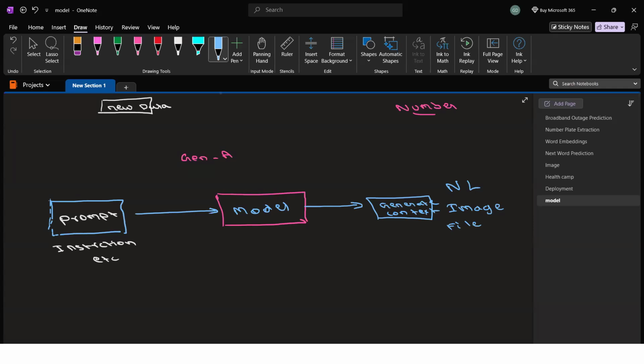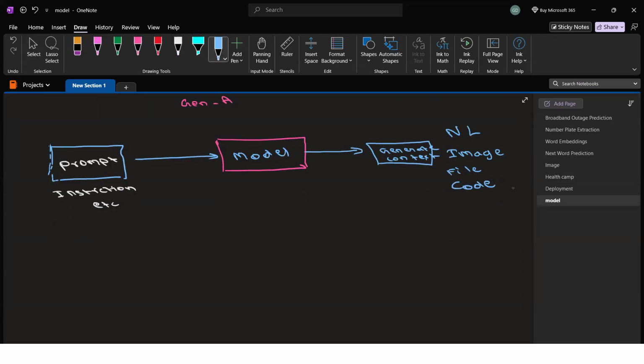I can say it is code more clearly, the code generation task. It will generate code. Code is also like text only, but there is also video generation or audio. When you're expecting these kinds of outputs, it's not a prediction here. It is generating content: text content, natural language content, or code, image, video, or audio. All of this comes under your content. That is the idea of generative AI models.